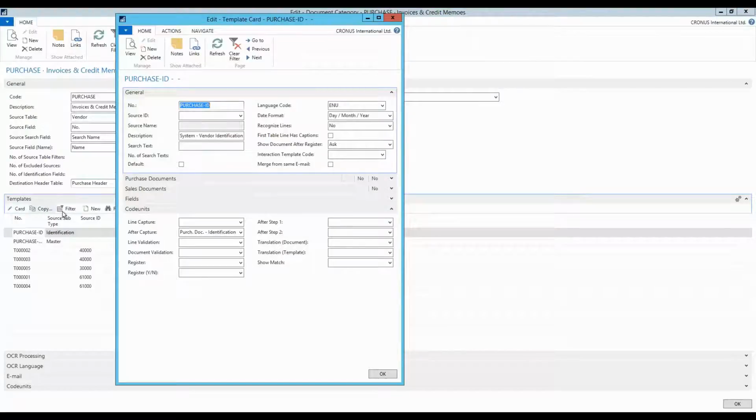In the panel code units, the field after capture contains the name of the code unit that is run as the next identification step. For the document category purchase, the code unit with the name purchase document identification is used. The code unit has number 6085702.